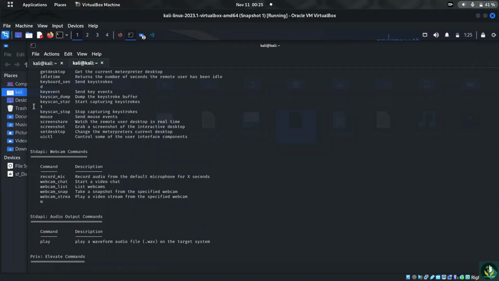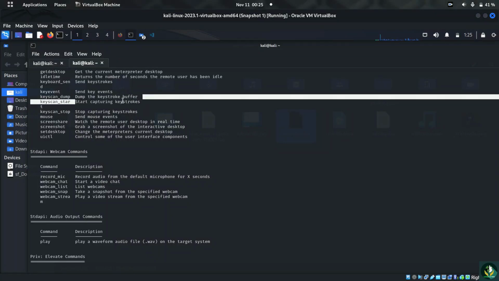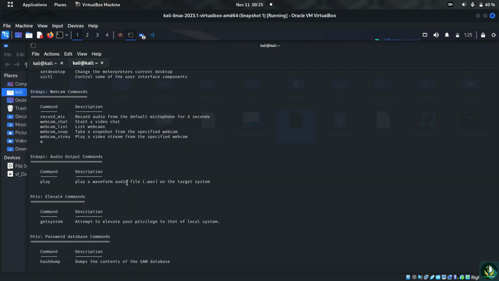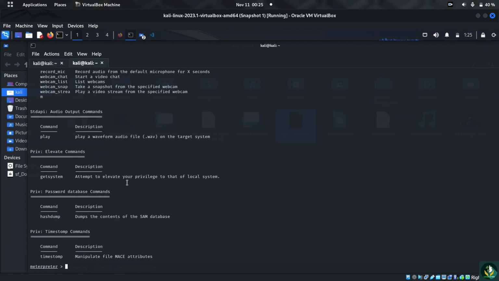That is keyscan_start and keyscan_dump. It will start capturing the keystrokes, and then dump will give them back to you when they are stored in a buffer. That means you can get each key that the person is pressing. So it is very important. Okay, this part is very important. We can do this on a public internet or a public network, even if your target is not on the same network as you.